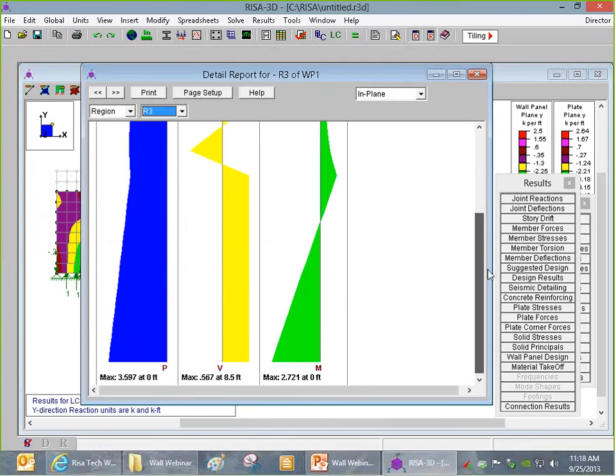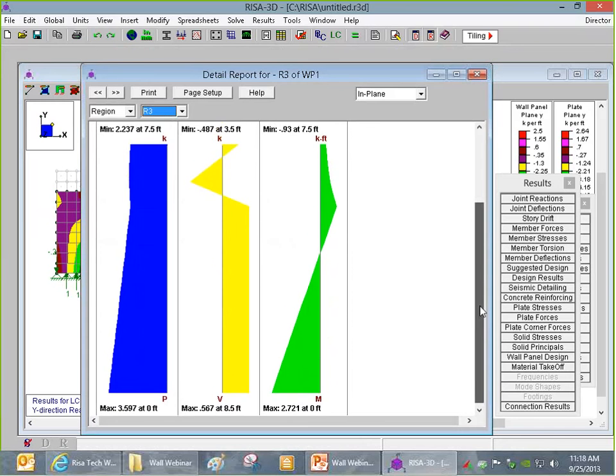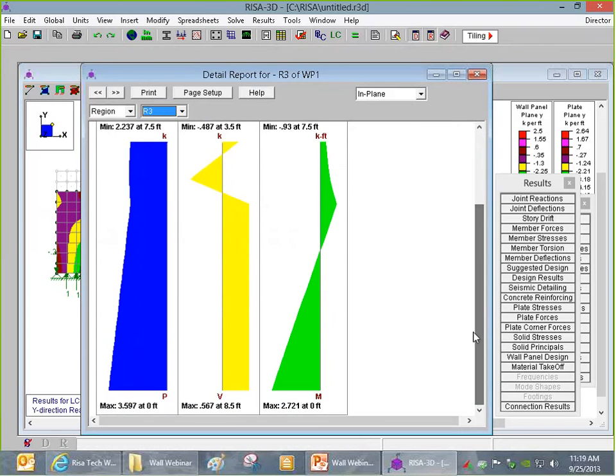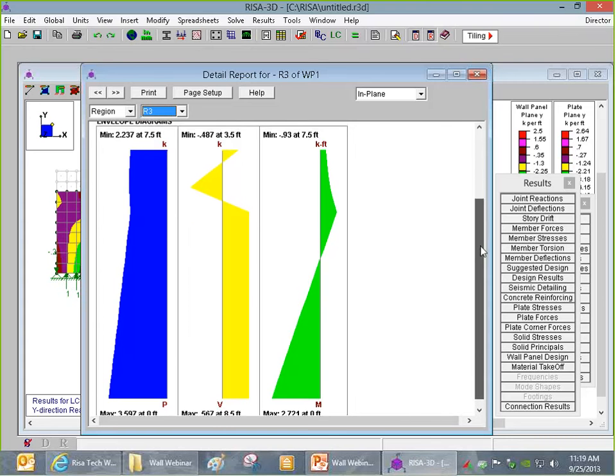So if I pull up a detail report for the wall and take a look at that region, R3, what I get here is an axial force diagram, a shear force diagram, and a moment diagram. And so in this case, what we can see is that our shear force shown down near the bottom is 487 pounds as opposed to, I believe it was 484 from the plate model. Our plate moment on there was about 2.6 kip feet. This is 2.7, and that was about 3.6 kips of axial, and it's about 3.6 kips of axial here.